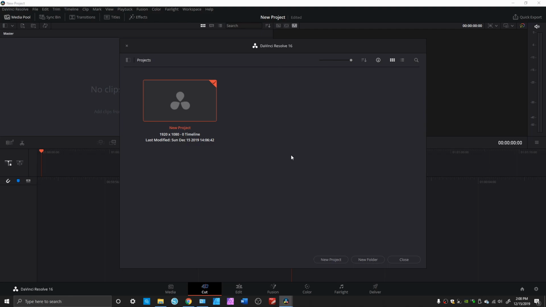But if you archive a project, then it will put it into a folder with a .dra extension. Inside of that folder will be the exported project, and will also be a media file containing copies of all of the media.